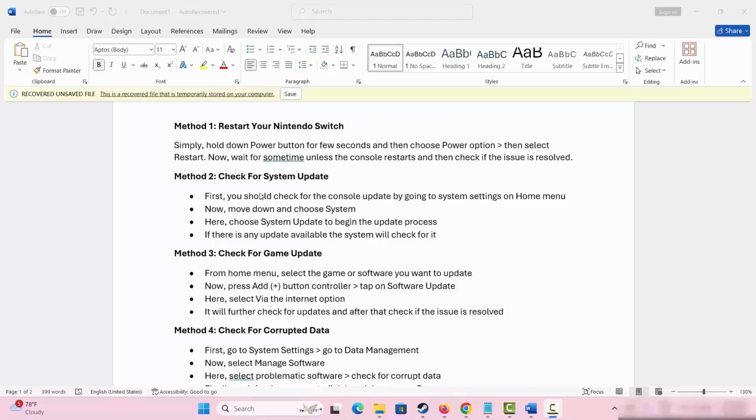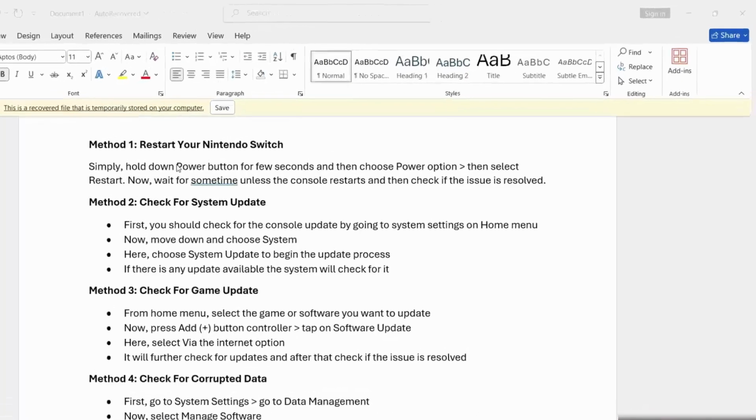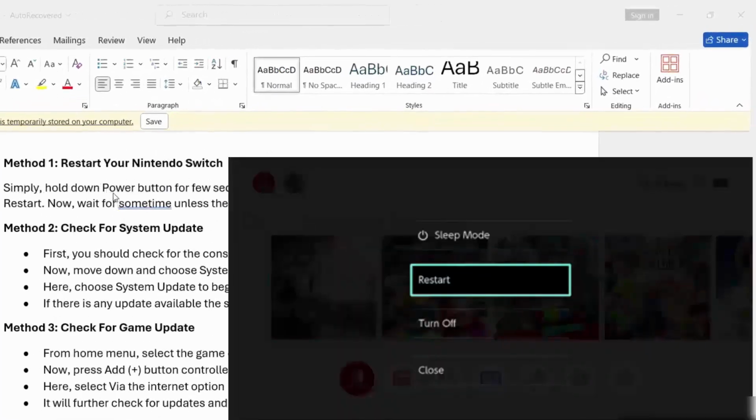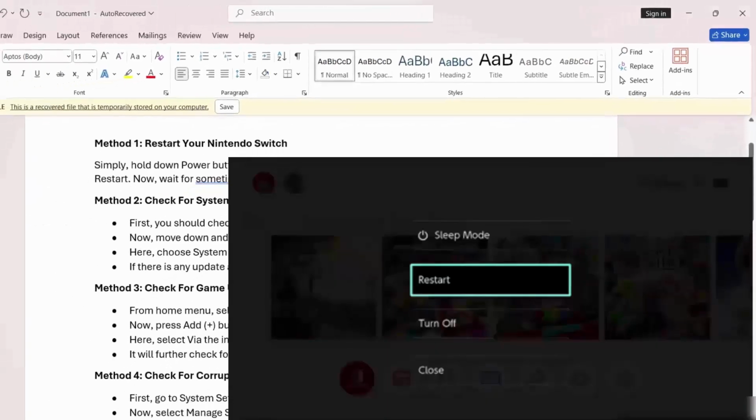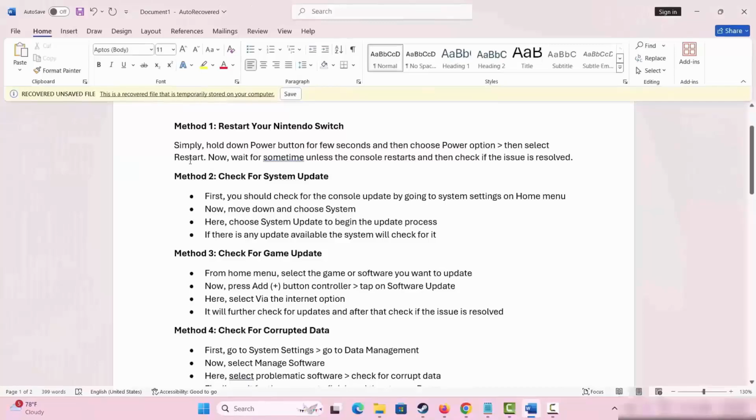The first solution is to restart your Nintendo Switch console. For that, you simply need to hold down the power button for a few seconds and then select the power option. After that, choose restart. Now wait for some time until your console restarts, and after that check if the issue is resolved. If not, the next solution is to check for system update.